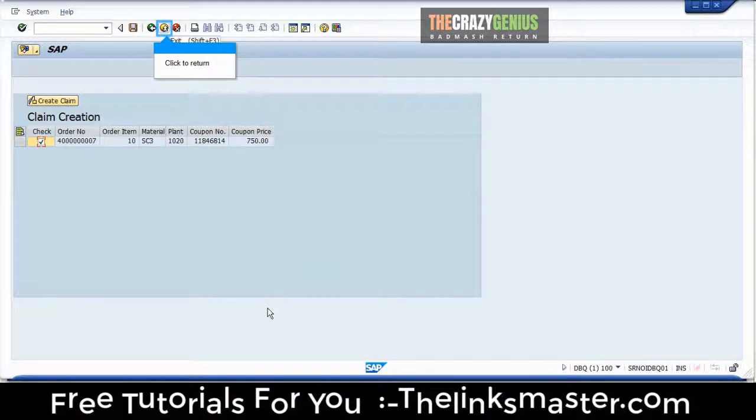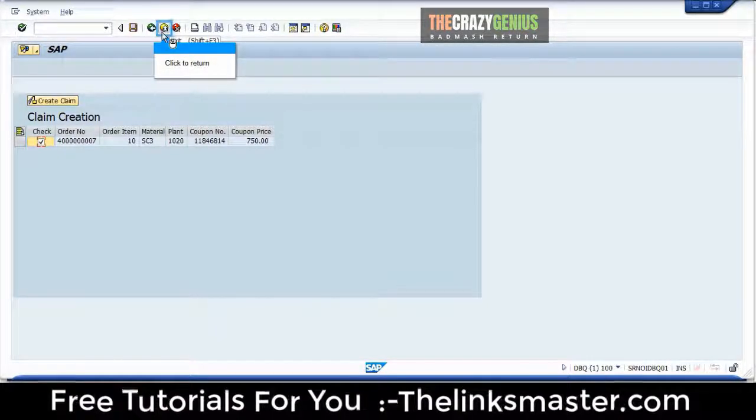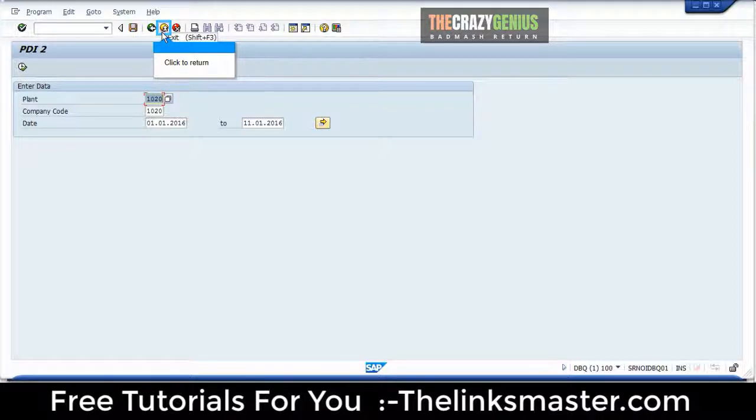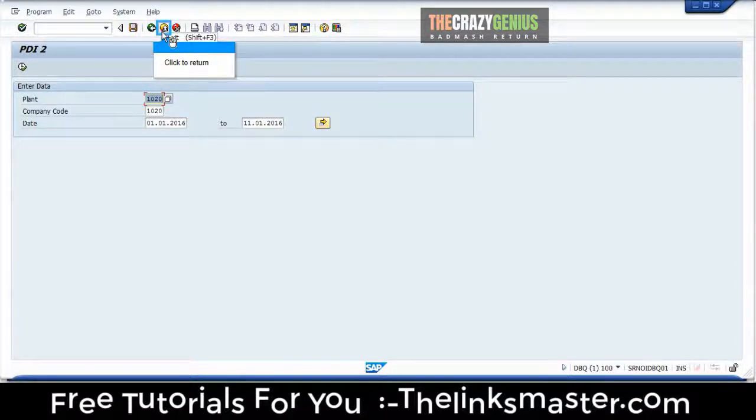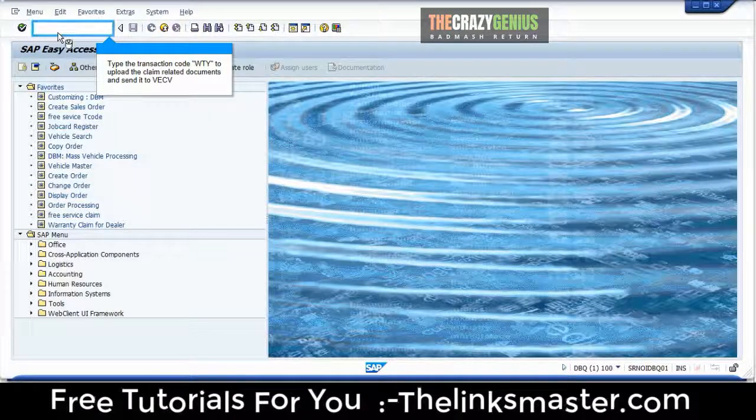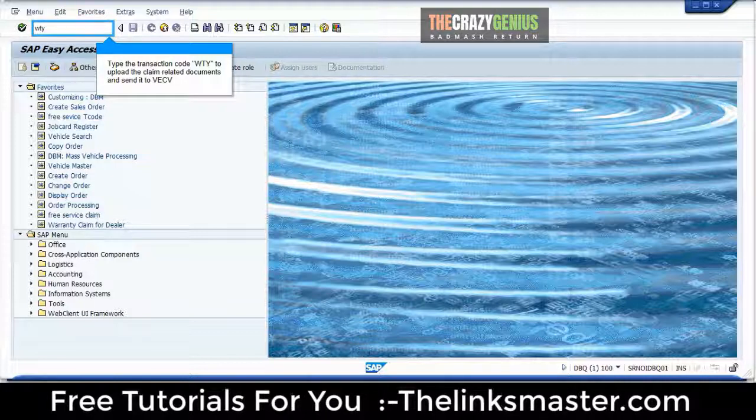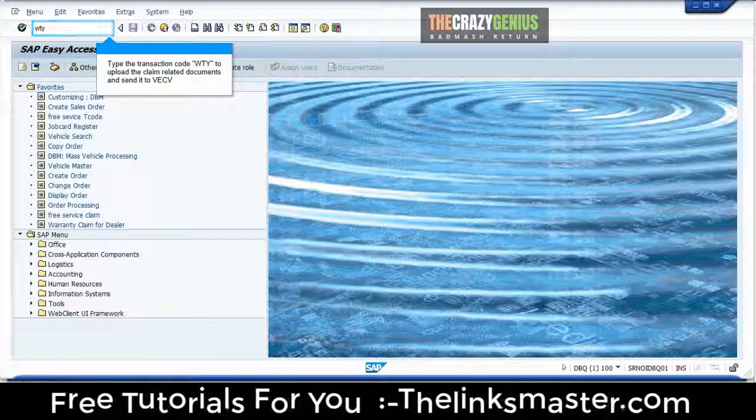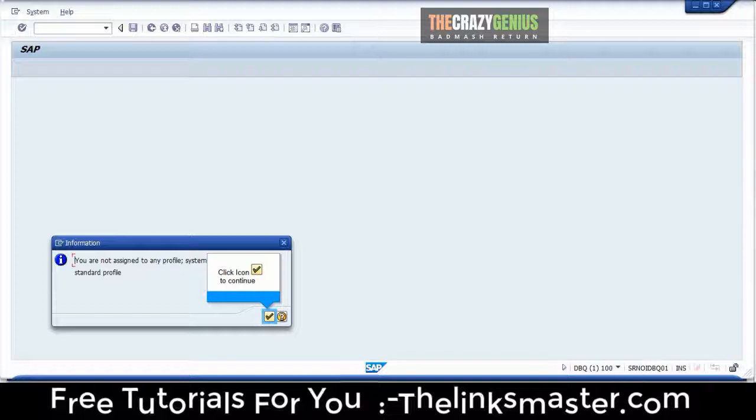Click to return. Click to return. Type the transaction code WDY to upload the claim-related documents and send it to BECB. Click icon to continue.